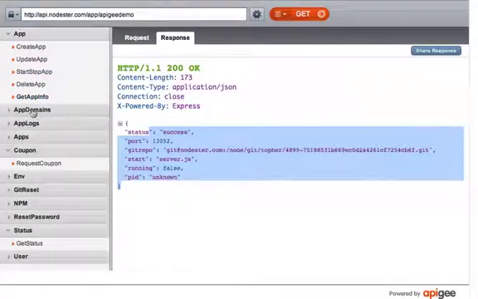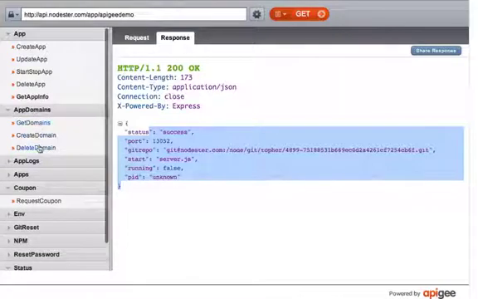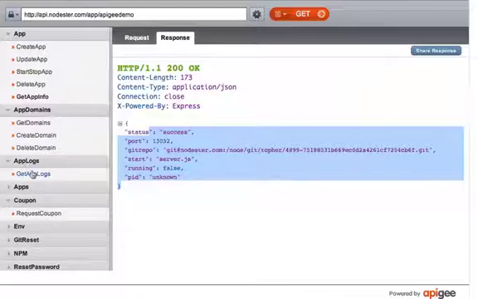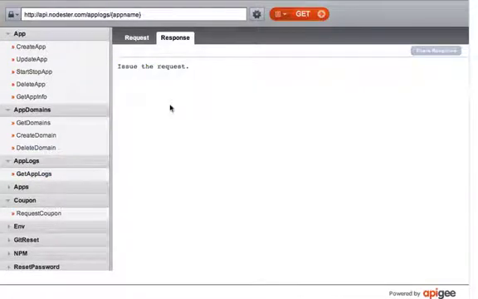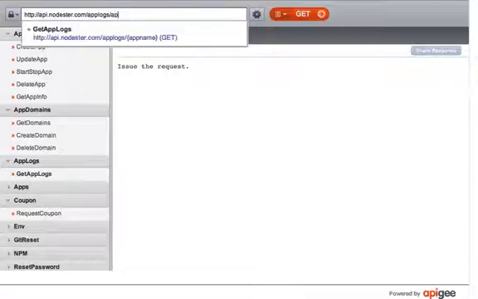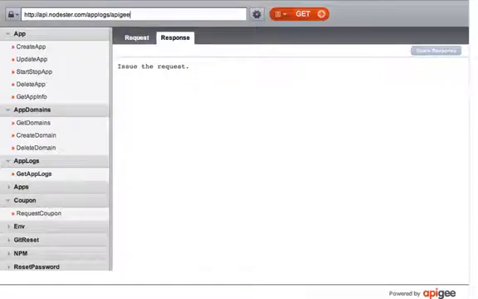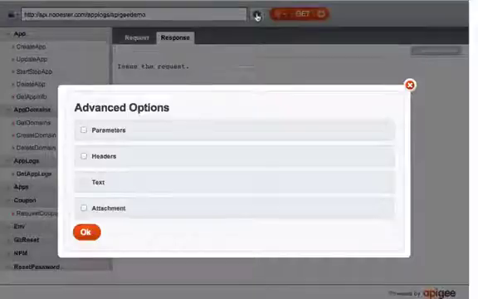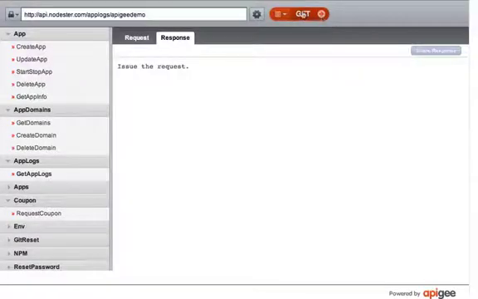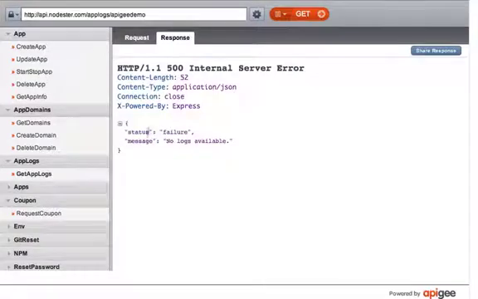Another cool thing, so like app domains, this would be like if you wanted to add a .com domain to your Nodester application. App logs, this is like the server-side logs. So if you wanted to get a log, see what's in the log file. This is the api.nodester.com/app/logs/ whatever your app name is. So if we did the same one we did a while ago, Apigee demo, it should tell us we don't have any logs. Just double check params, no params. Yep, so no logs available.